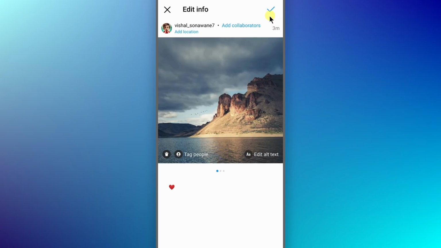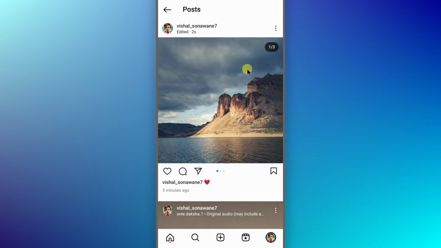After that, we need to save our changes by tapping on this checkmark icon, and after that our changes will be made. And there you go, you can see only 3 pictures are remaining on my post. Previously it was 4. So this is the process.